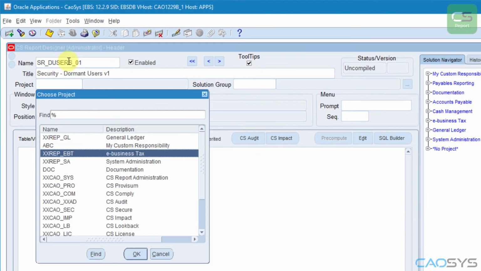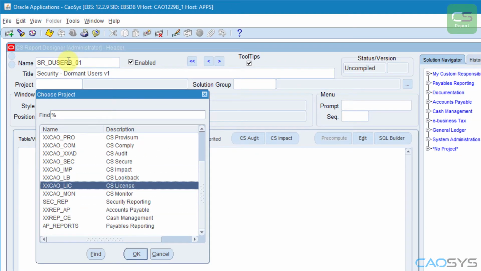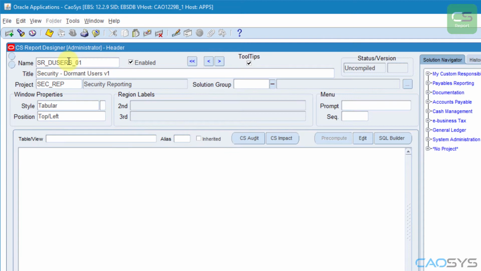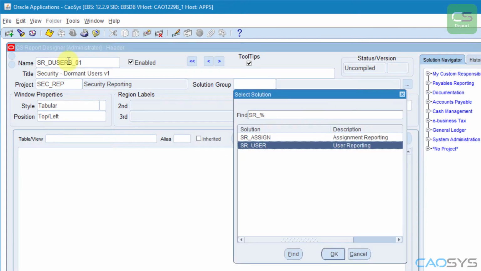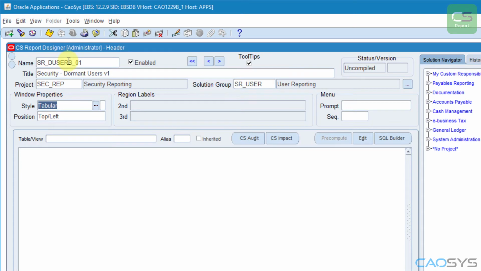Project, so earlier I created a container, if you like, a project to contain our report. We'll use this later when we use Application Builder, and the solution group it belongs to is user reporting. We'll accept the default for style and position. Menu, prompt and sequence, we don't need to populate these now, but we will use them later on when we use Application Builder, just to save us time later.